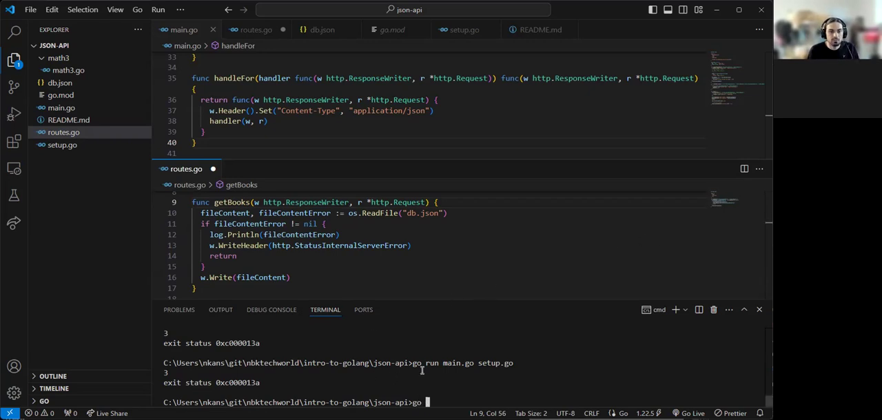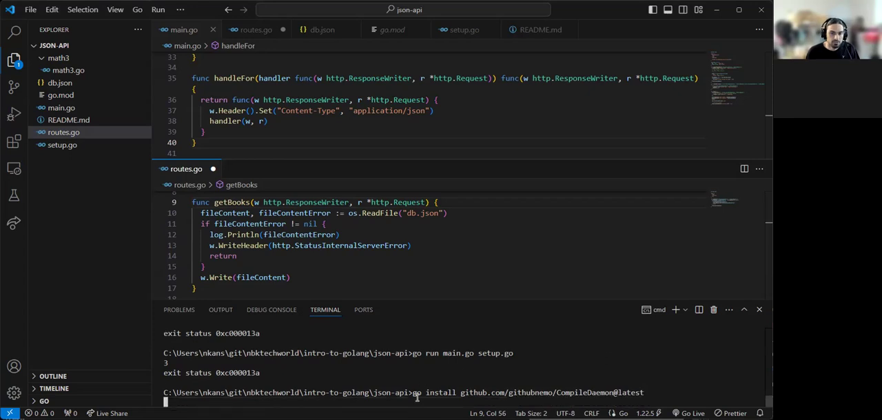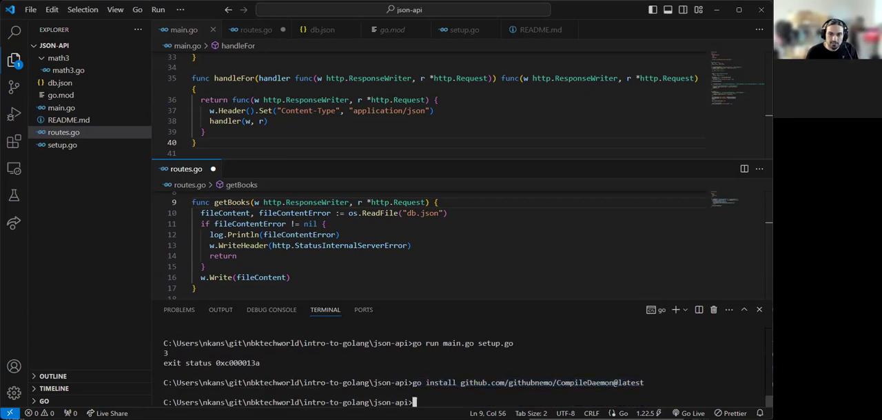So basically, you're gonna install the dependency, go install, and you have to pass the path in where this package is, and it's github.com and GitHub Nemo. That's the name of the person. /CompileDaemon. I got it right? github.com/githubnemo/CompileDaemon. And then for the version latest. Enter. Let me copy that for you in case that's too hard to type.